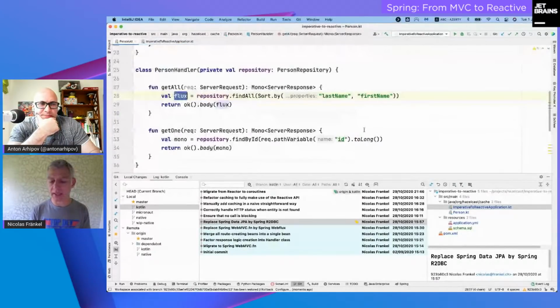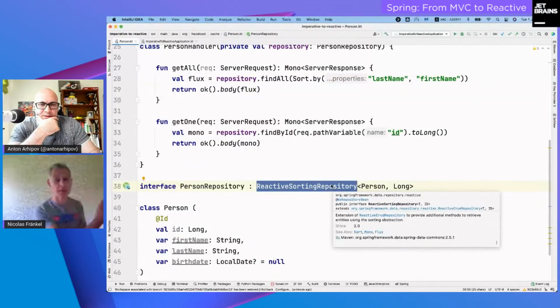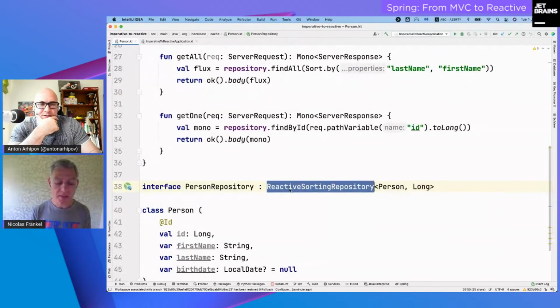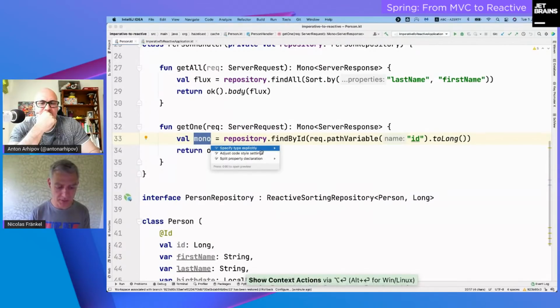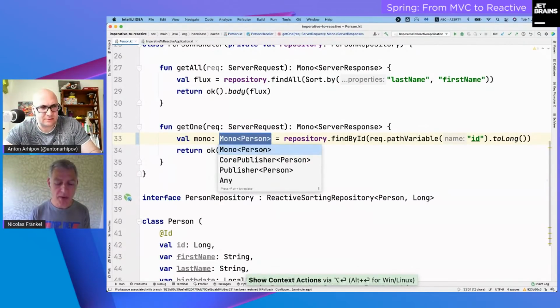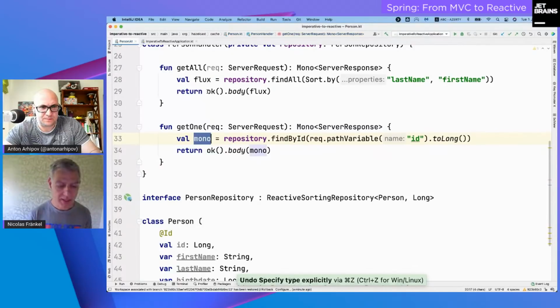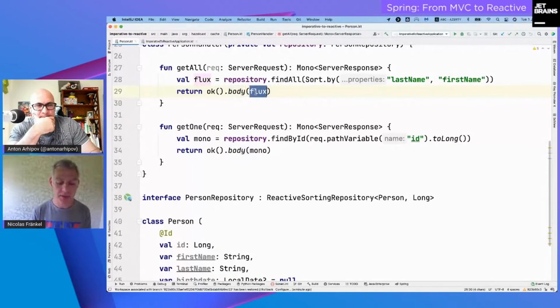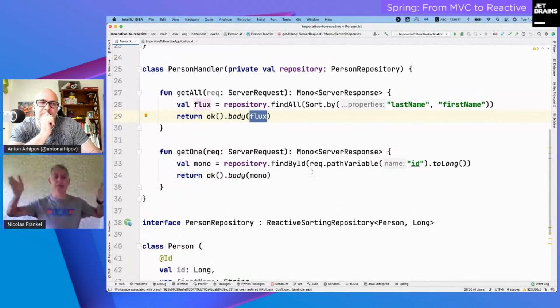And on the repository side, now we have a reactive sorting repository. So we replace our JPA repository by this reactive sorting repository that returns reactive types. So actually, this is a Mono. Yes, so now it's no more a Person, it's a Mono of Person. And here is a Flux of Person. And now we can just call body, and this will subscribe to this. So now our whole call chain uses only reactive types, and our whole application is reactive.